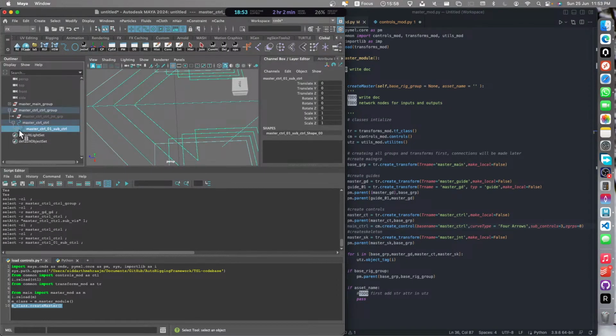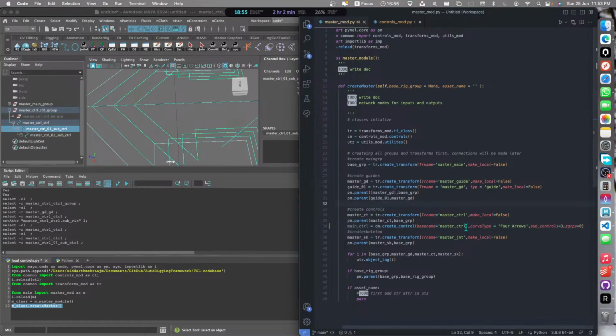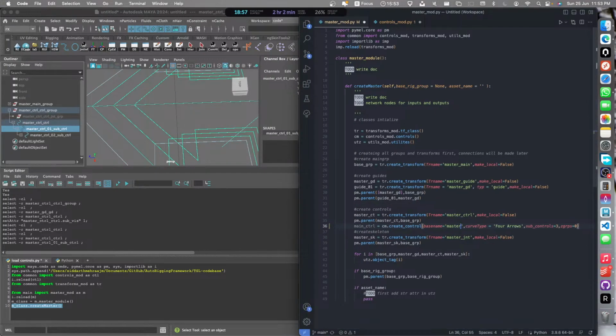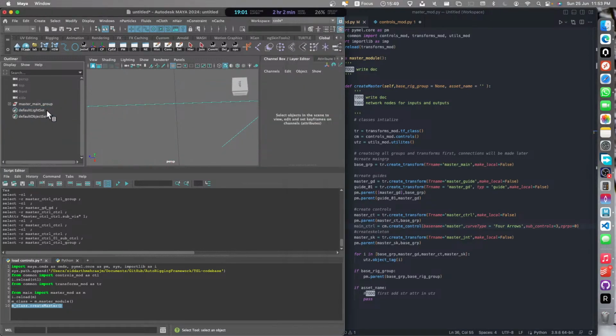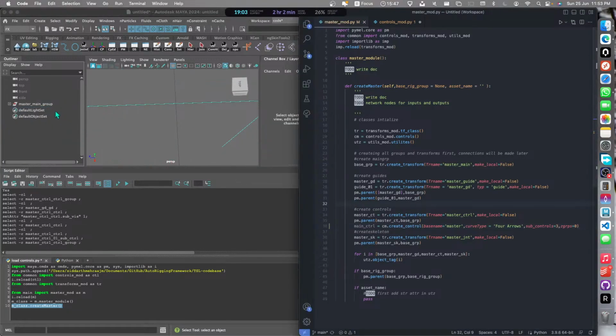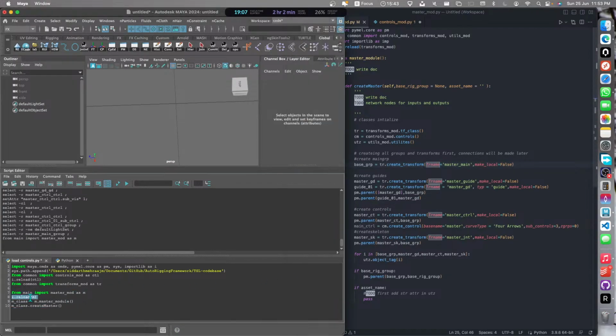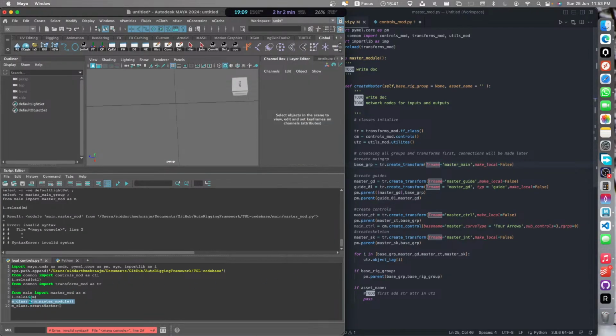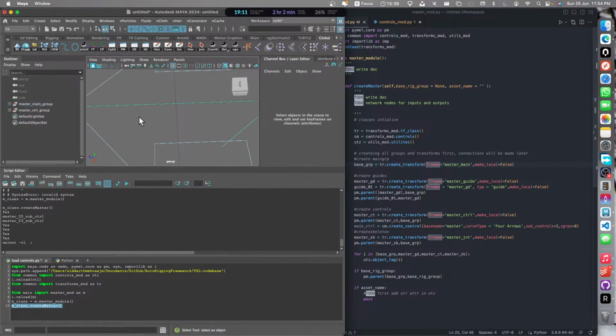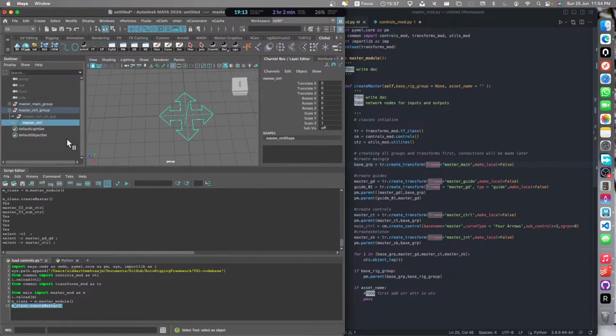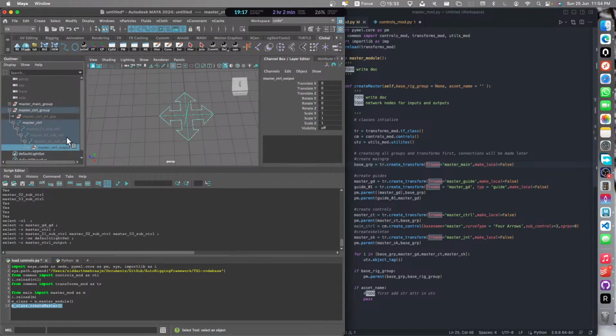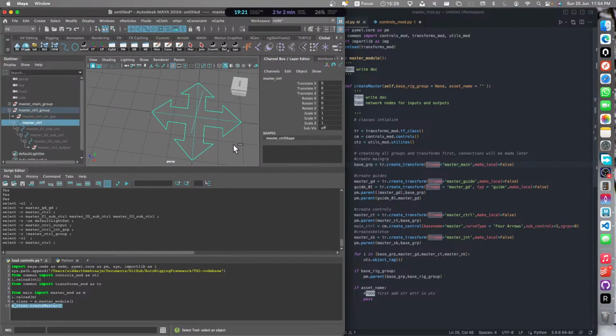So master control. Actually here I gave master control, which should be just master. It adds control automatically. Keep forgetting that. Let me save this, reload this. Sorry. Yep, the name should be fine now. Master control, controls. We have output. We have this and this. Alrighty.